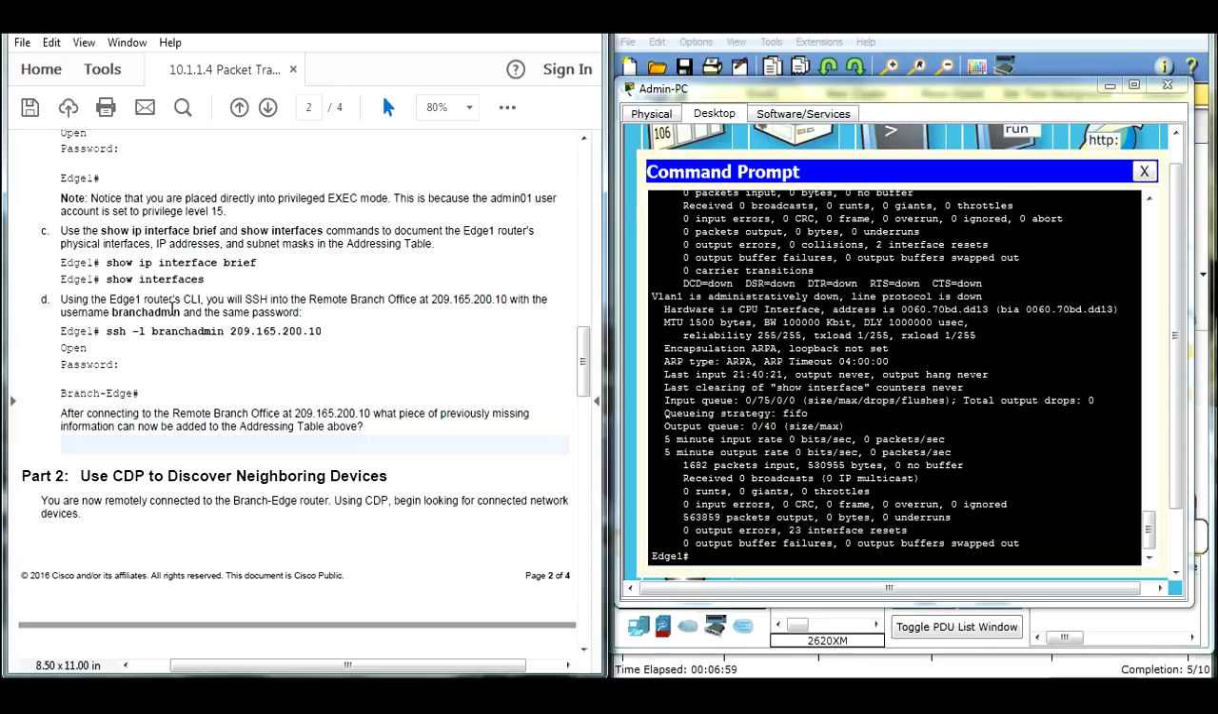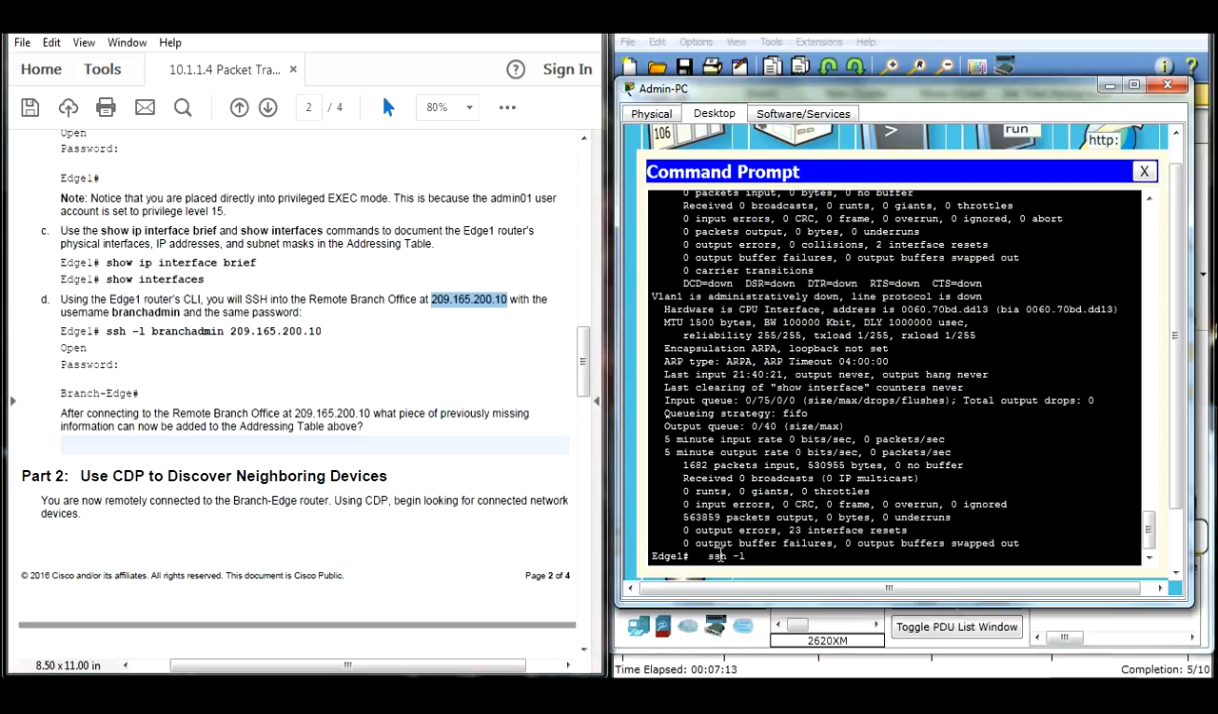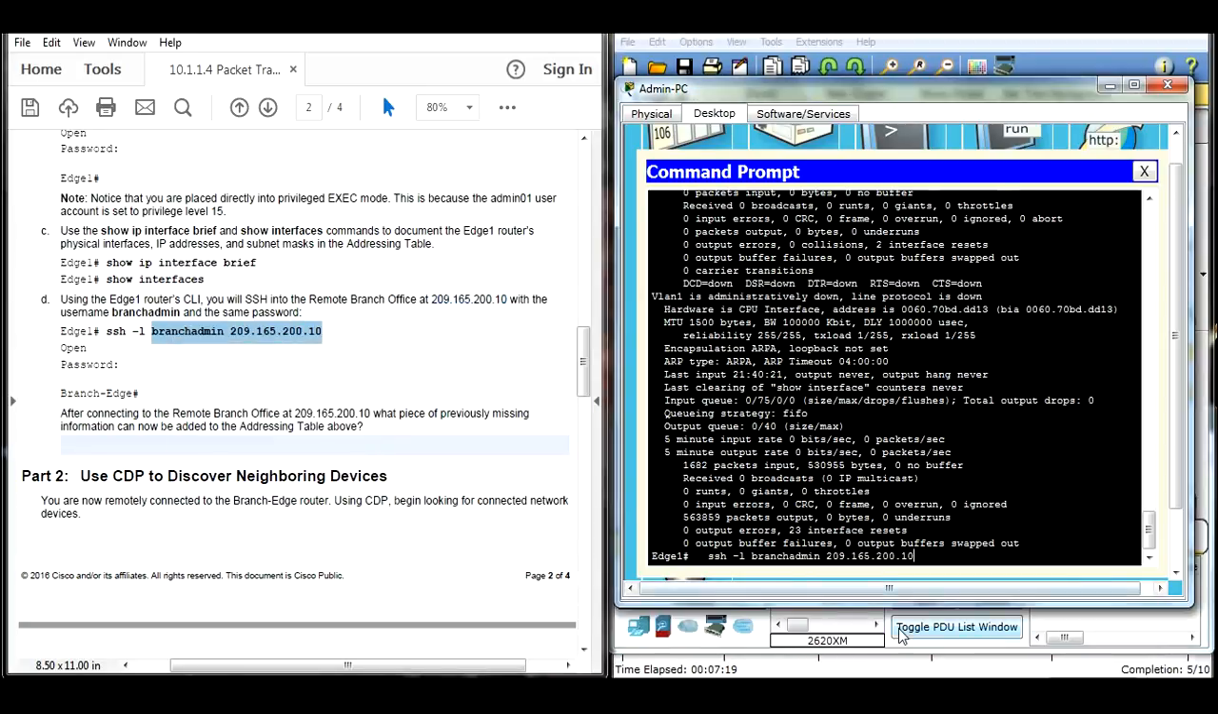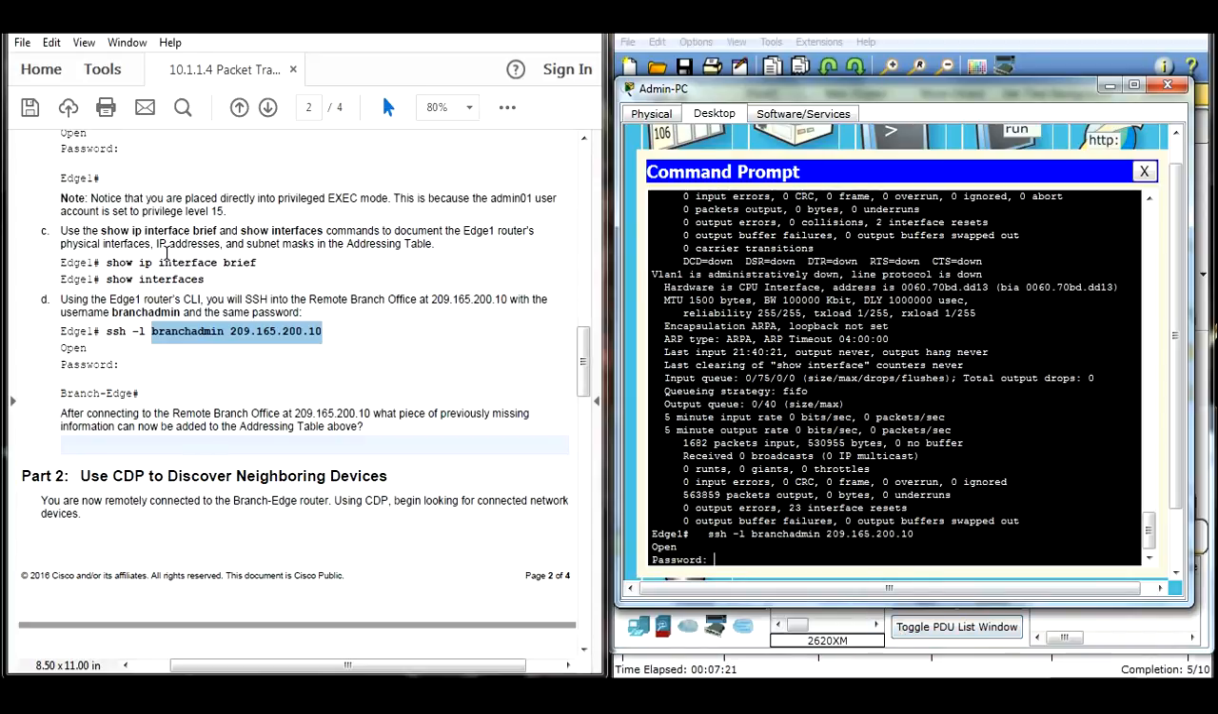Using the Edge 1 router's command line interface, you will use Secure Shell into the remote branch office at this IP address. Copy, paste. Okay, SSH -L. Actually, we can do this. Copy, paste, enter. Okay, let's give that password again.